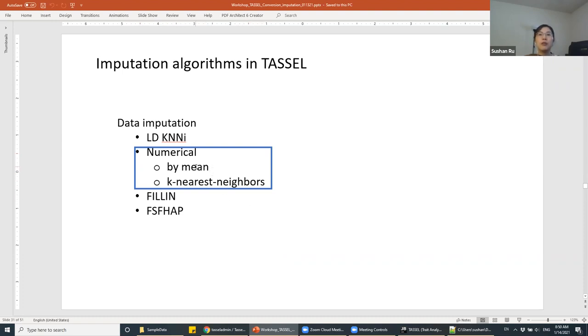And the other thing with numerical imputation is that when using some other algorithms, you might still have some missing data after imputation. But if you want to use a genomic selection software that requires no missing data, after you impute with some other algorithms, you can run it through numerical imputation again so that there won't be any missing data left and that data is ready to go for downstream analysis.